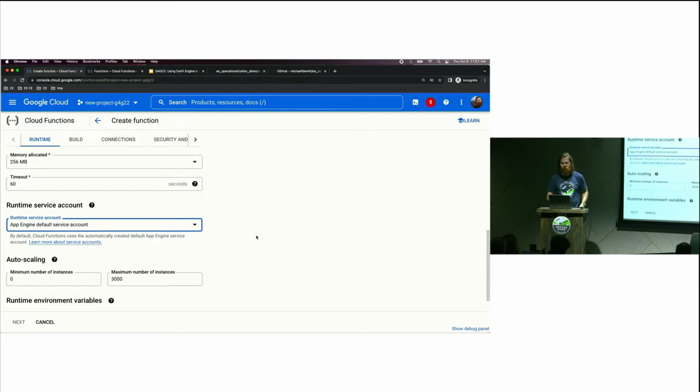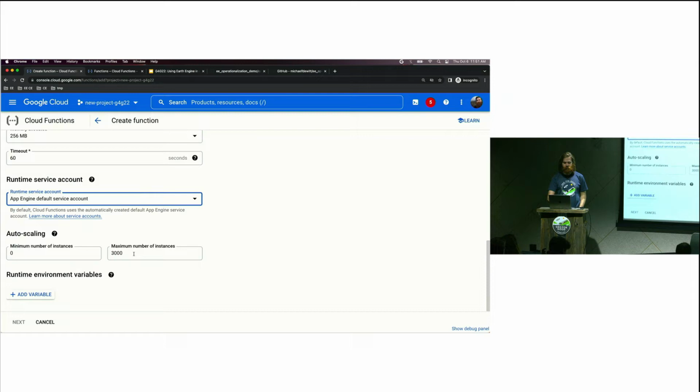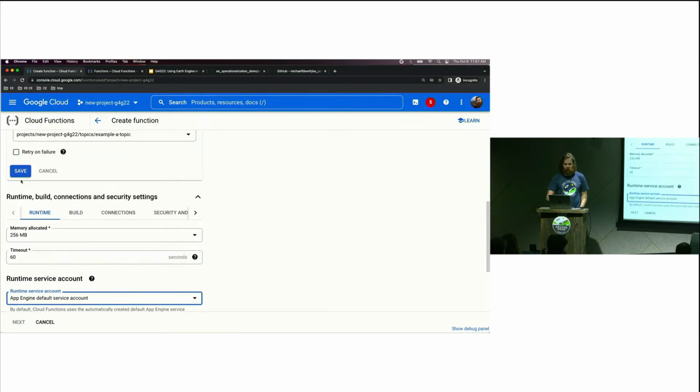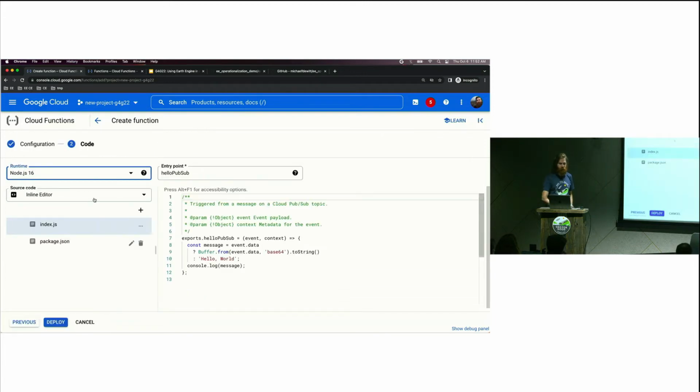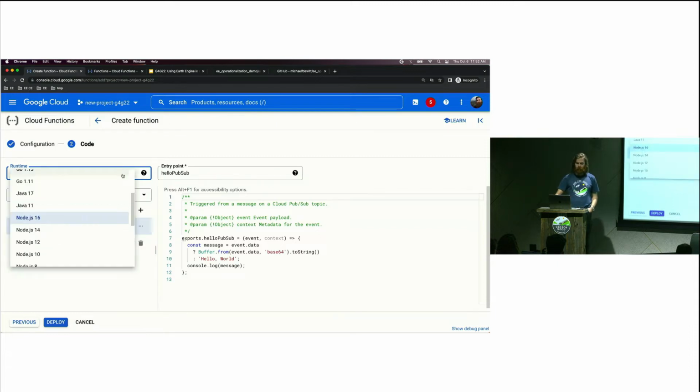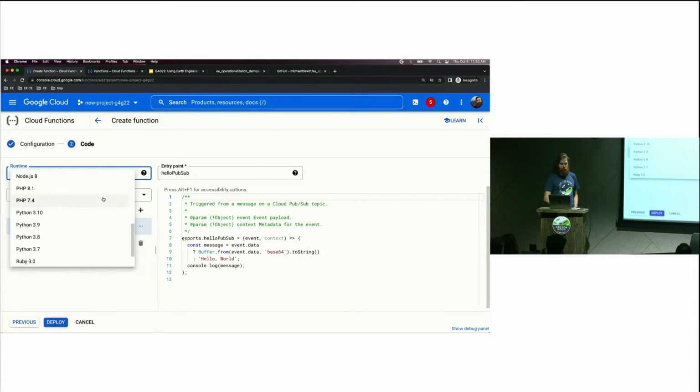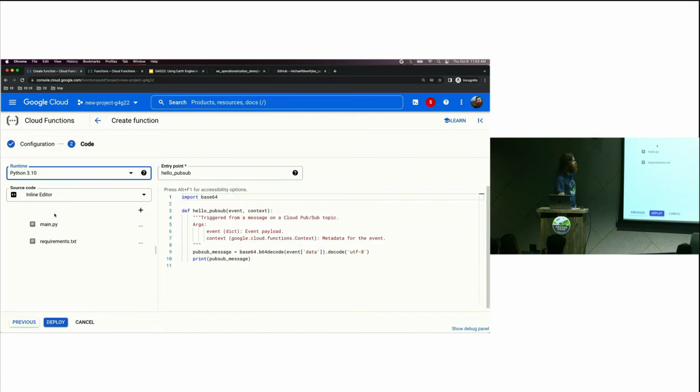So just be aware that this is the step where you control that. Okay, and we need to hit save here, and we need to hit next here. And then this is where we get into the code. So this will become a familiar interface. We'll choose to run with Python 3.10.